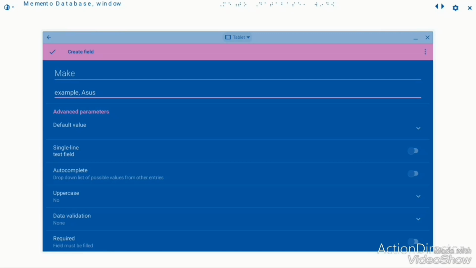Single line. Text field. Autocomplete. Drop down. Uppercase. Field must be filled.